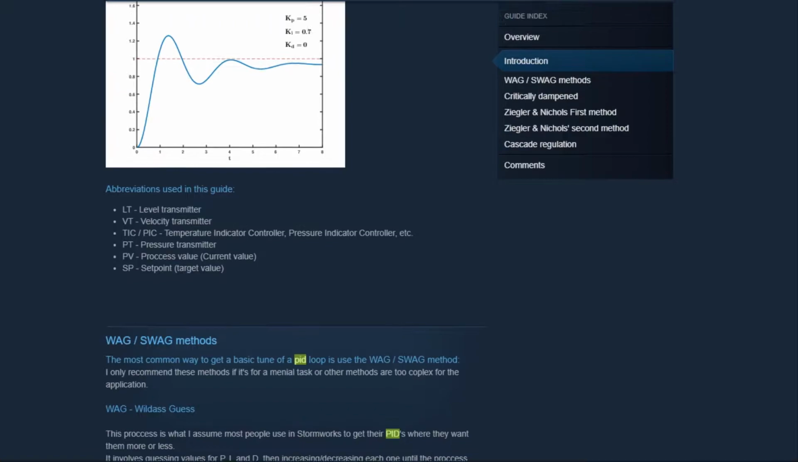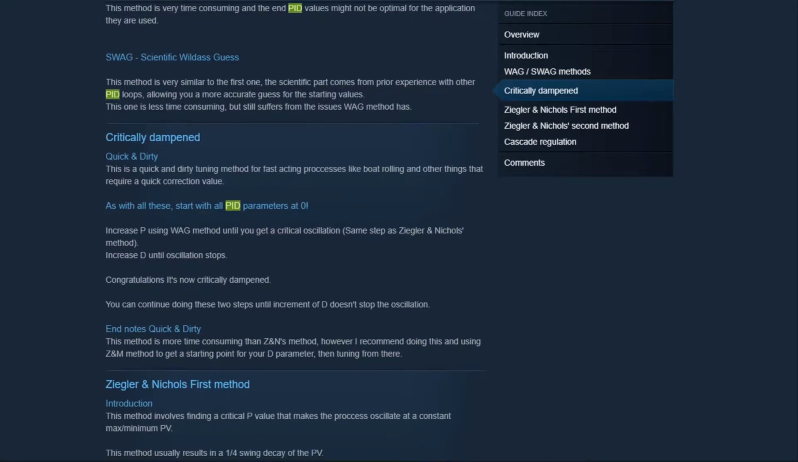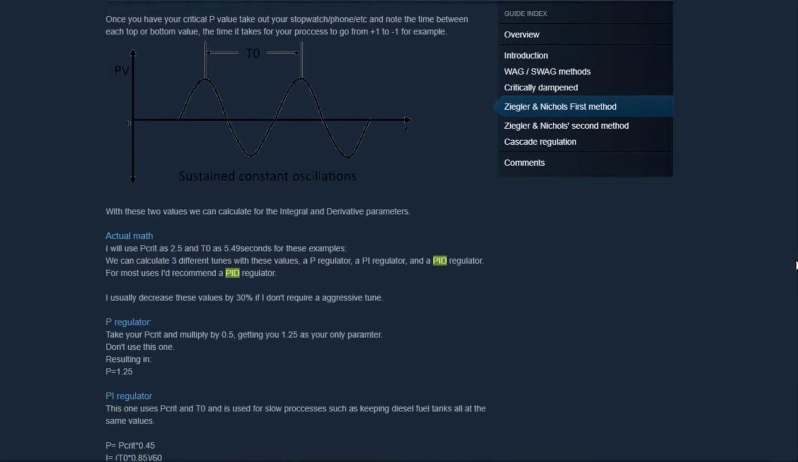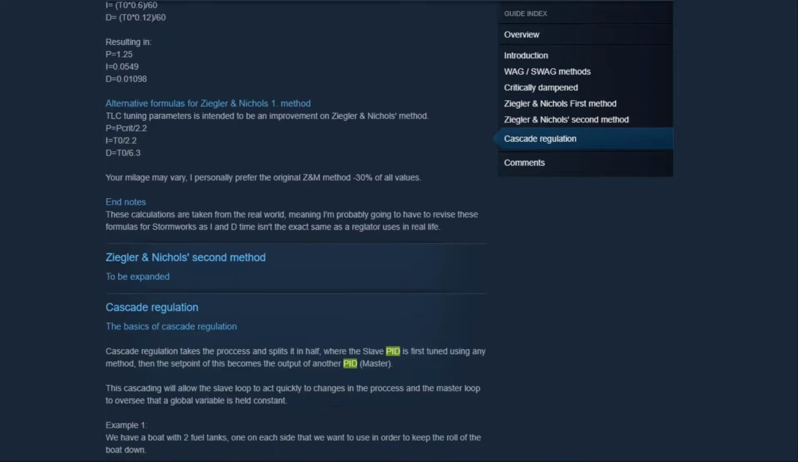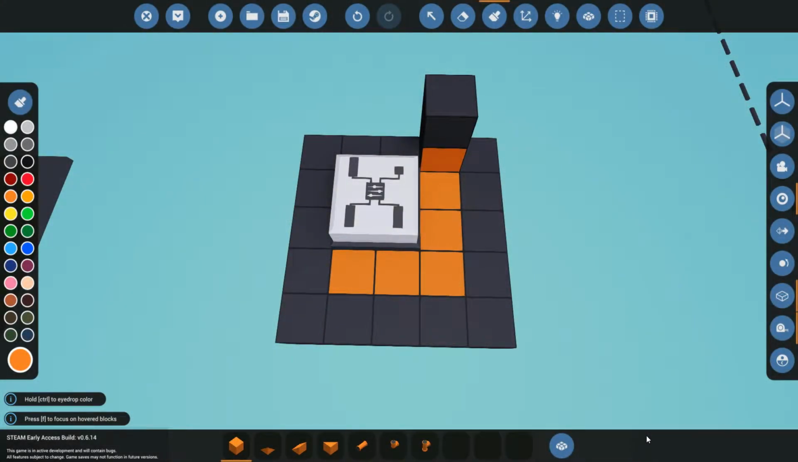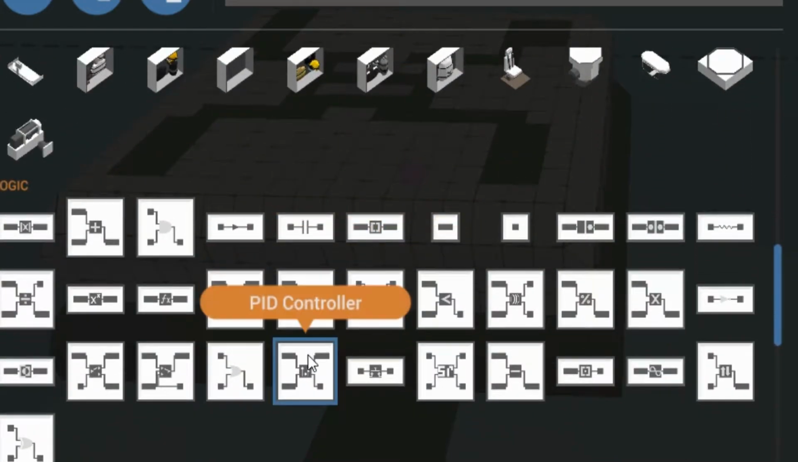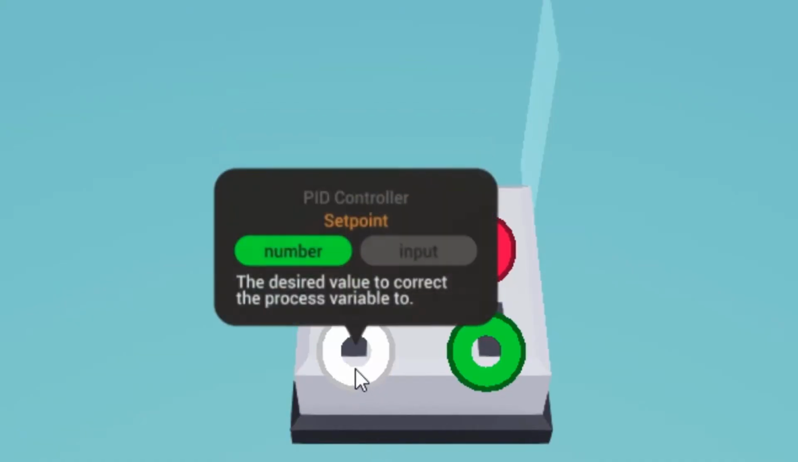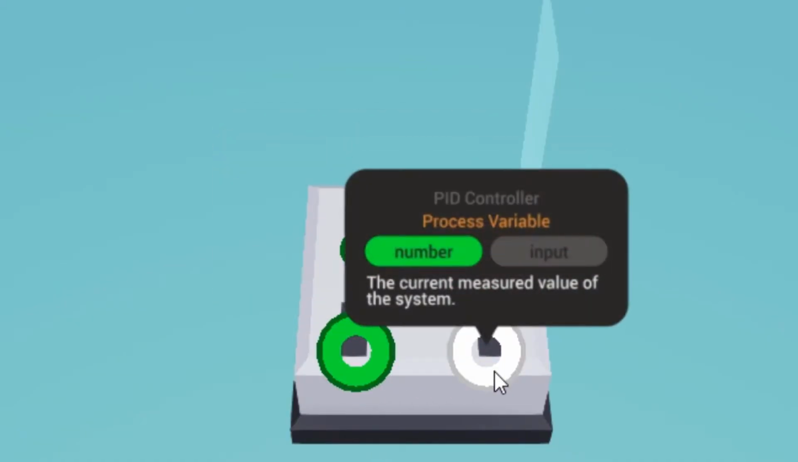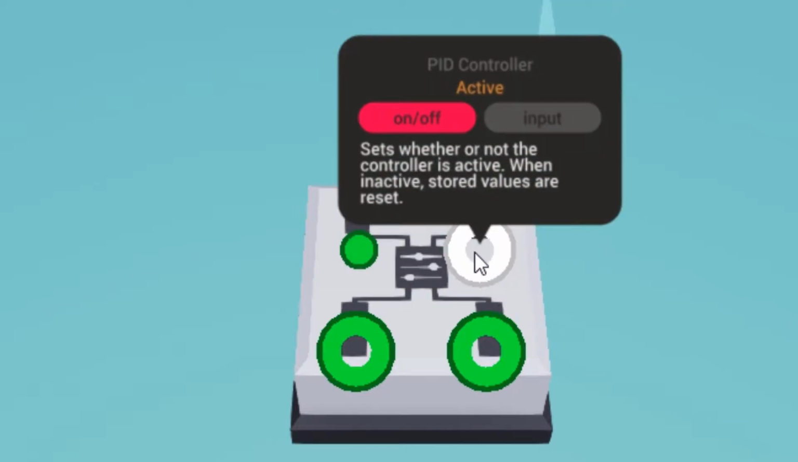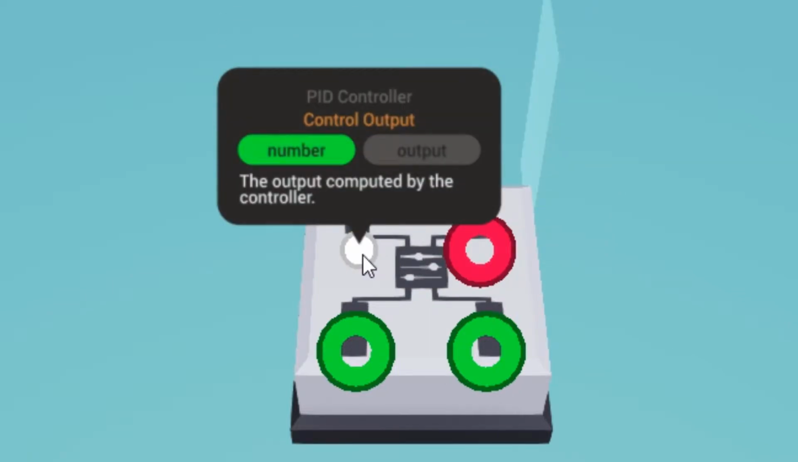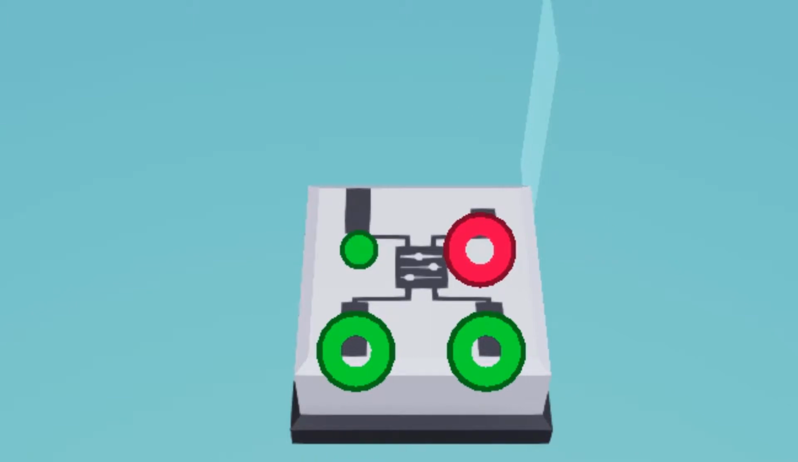So PID is an acronym, and it stands for Proportional, Integral and Derivative. You can find details on this in the description, in the useful Steam guide. A PID in the game takes up 2x2x1 blocks and can be found down in the logic tab as a block to place down. On the PID it has a set point input, a process variable input and an active input, as well as a control output, which I'll be explaining later on in the video.